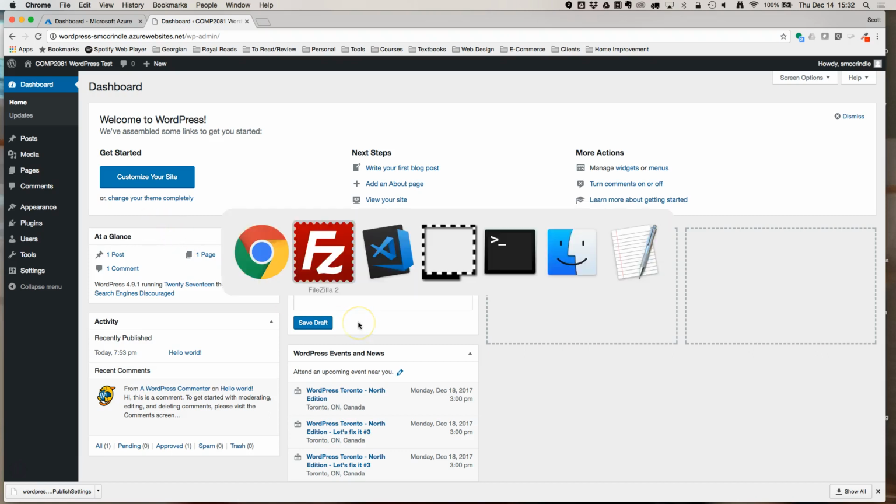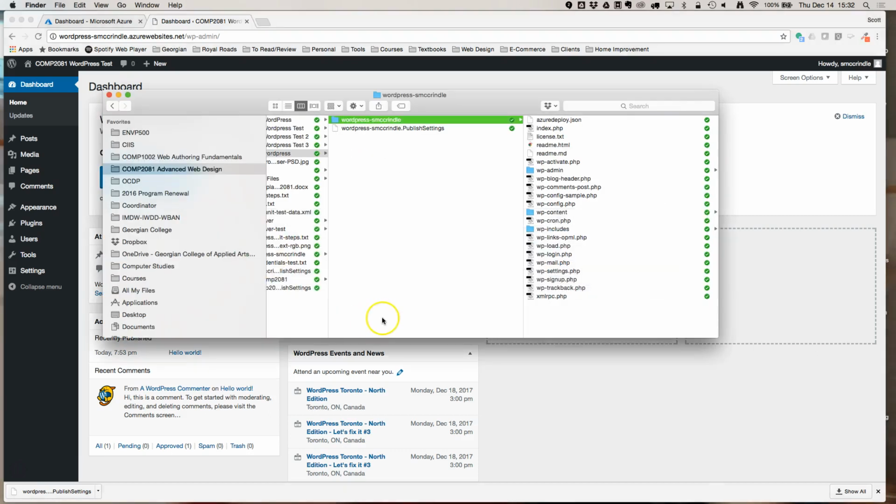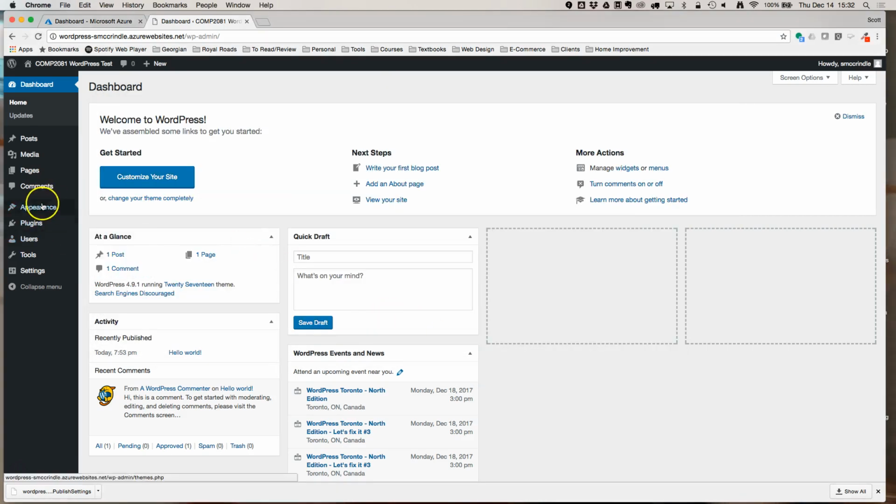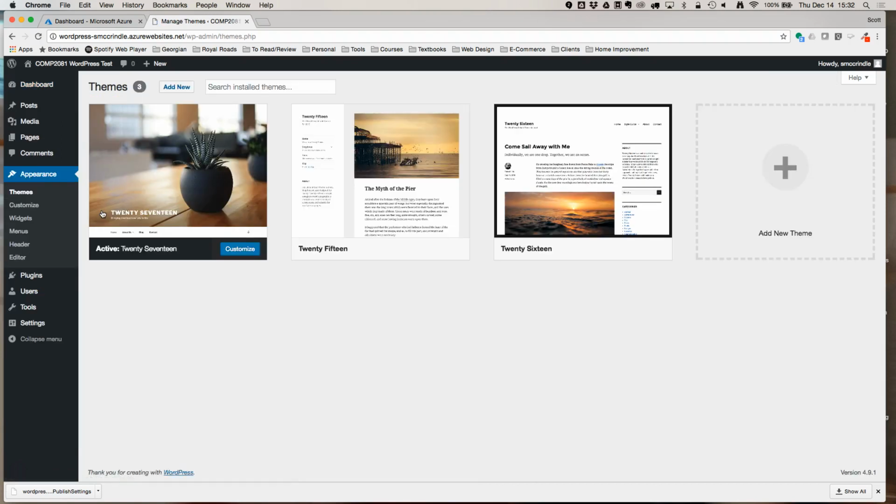Okay, so if we take a look, we're going to begin with the appearance. So go into the dashboard for WordPress, not for Azure, but for WordPress. And go ahead down and go to the appearance and select the themes. And here you'll have a number of themes that are available to you.